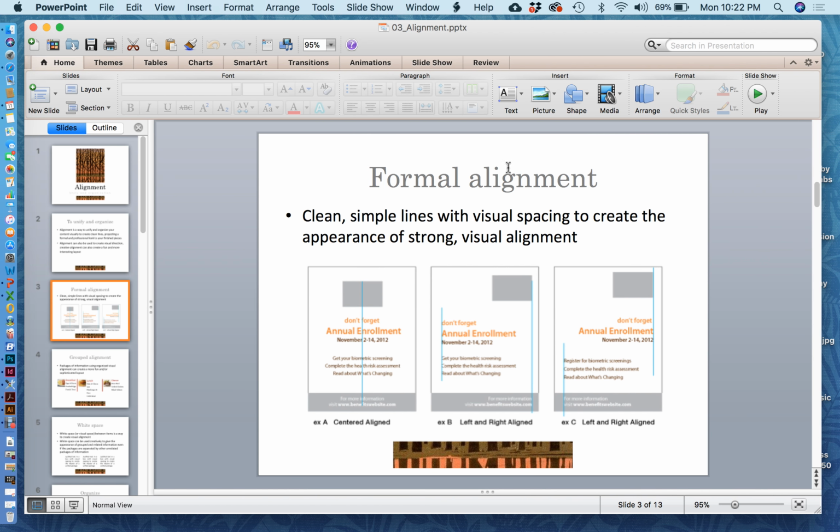So when we take a look at formal alignment here, we have center alignment in this example. Everything is centered. We have left alignment versus right alignment. And notice we've created a package of information, which would be using the proximity principle by having this element and this information at the bottom right aligned. We've created a relationship between these two elements. Also, gray box, gray box.